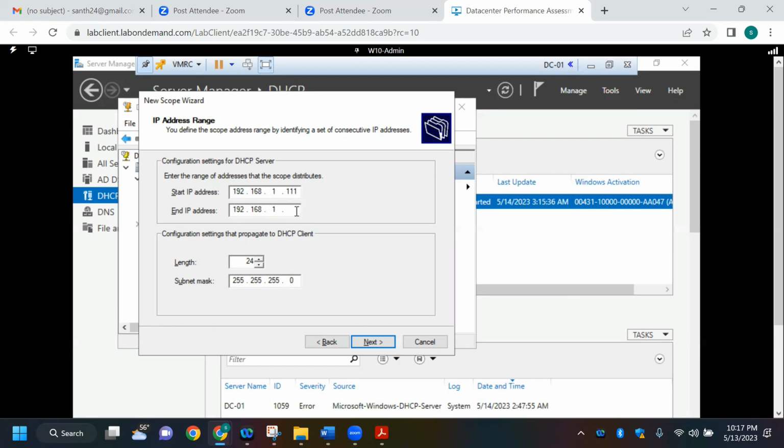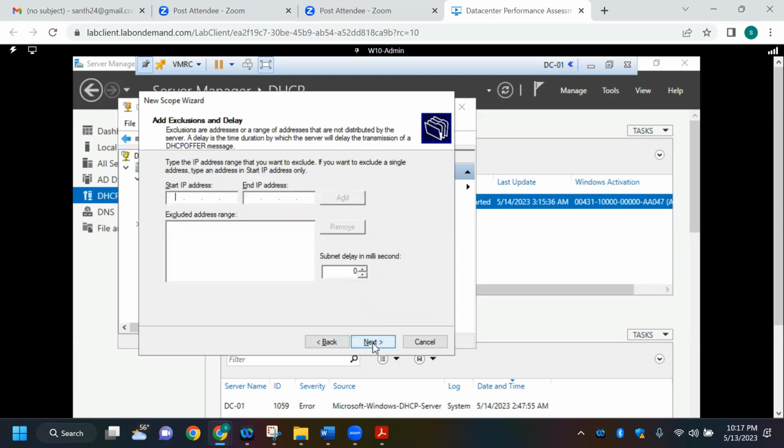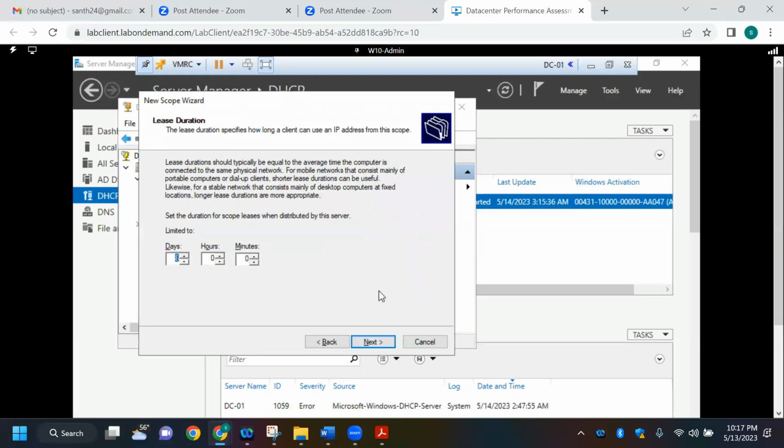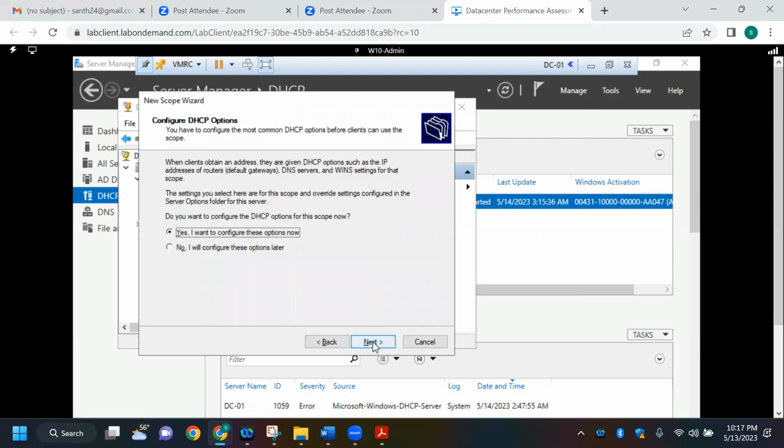Or let's make it 120 directly. Make it 120. The length is fine, 24, and the subnet is fine. We do not require exclusions. Click on next. Lease duration will be 8 days by default. Do you want to increase the lease duration? No, that's fine. Configure these options, yes. Click on next.